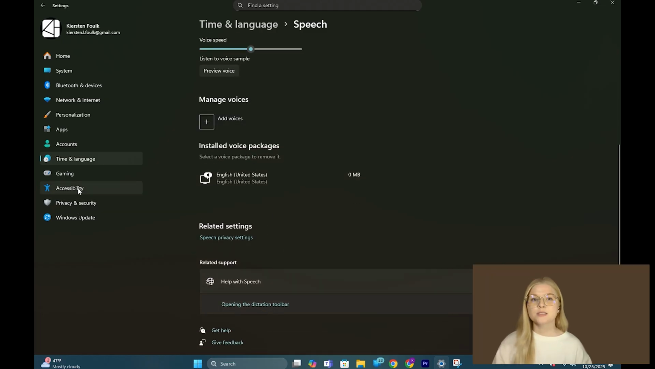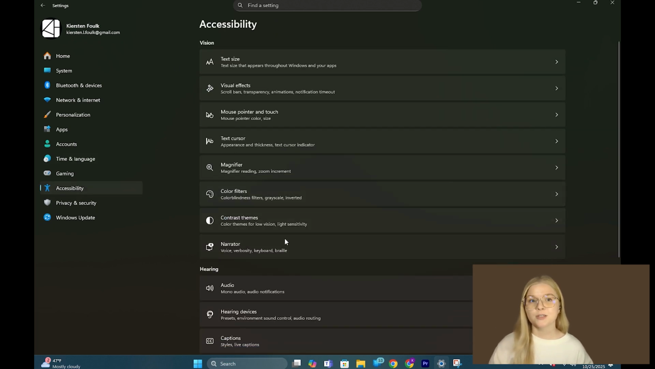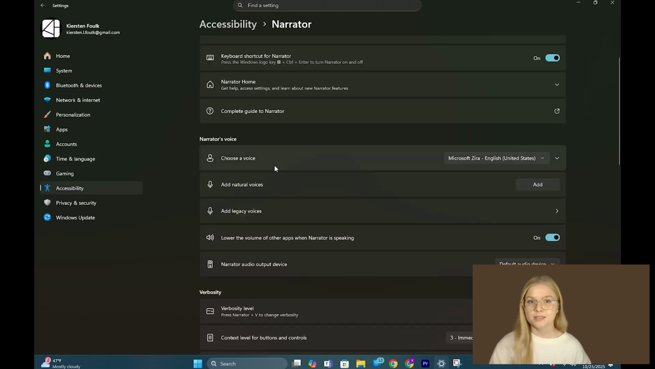You can also adjust the speed, pitch, and volume. Don't forget to check the option to lower the volume of other apps when Narrator is speaking. This prevents background audio from drowning out the speech.